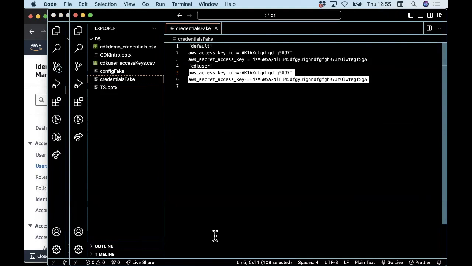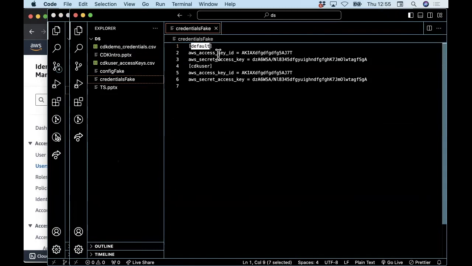Now, in your case, you will have a file called credentials. If there's nothing in it, which means you haven't been using the AWS CLI at all, and you certainly haven't been using the CDK framework, then you have two options. If there's nothing in it, you can actually set up a default profile and make the credentials associated with that default profile the credentials of the IAM user, CDK user that you just created.